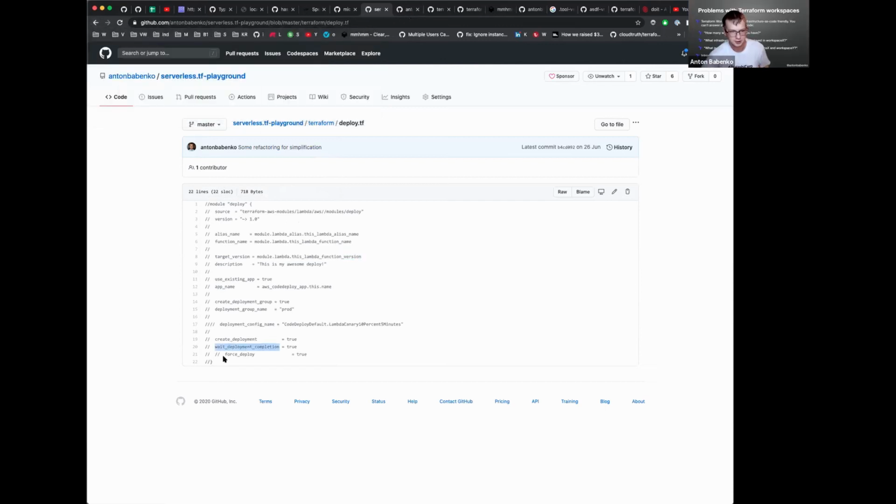And here is also wait_deployment_completion equal true, which means that I will actually sit and wait until this Lambda canary deployment deploys everything. Yeah. So which is a pretty effective way for me to sit and do nothing and just sit and wait. Normally I set wait_deployment_completion to false and continue doing my other things.